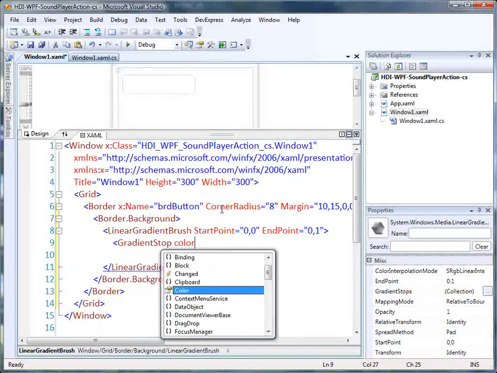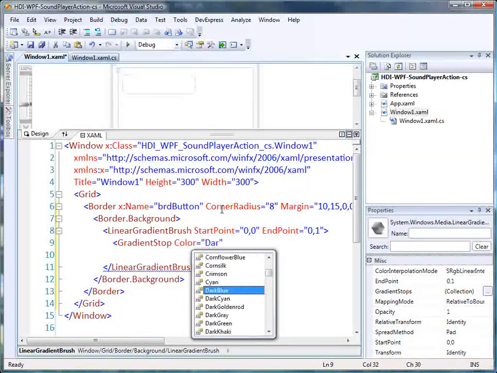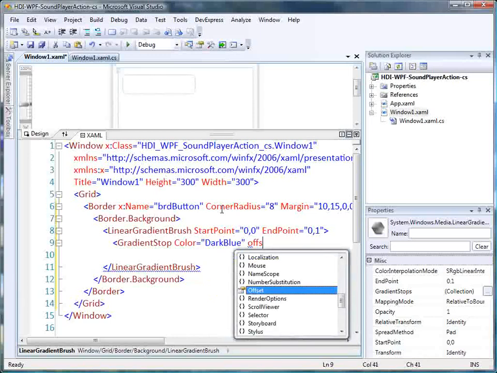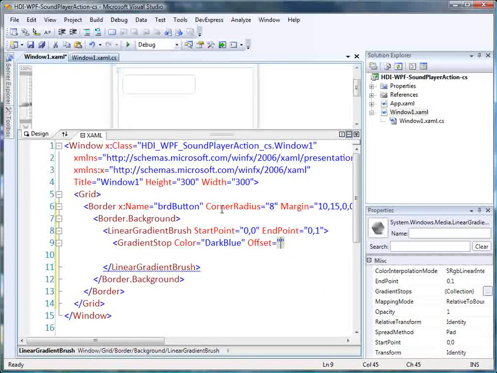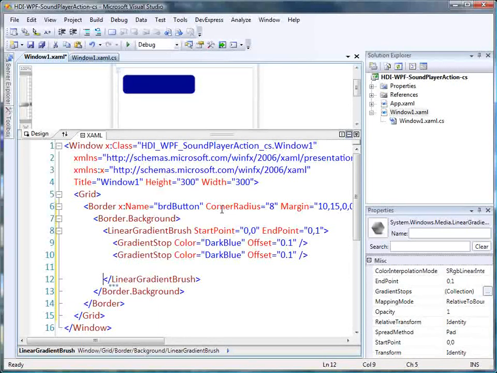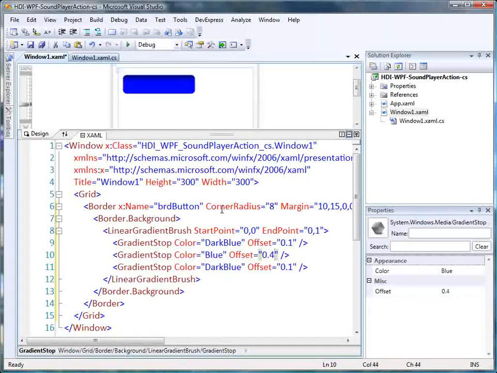We'll do a color of, let's say we'll use dark blue with an offset of something small. Let's do 0.1. And then we'll grab that and paste it twice. Except this middle color will just be blue. And this should be maybe about halfway through. We'll do 0.4, that should work. And this should be all the way through, so we'll do 1. That'll work. Okay, so that gives us a little bit of a gradient.